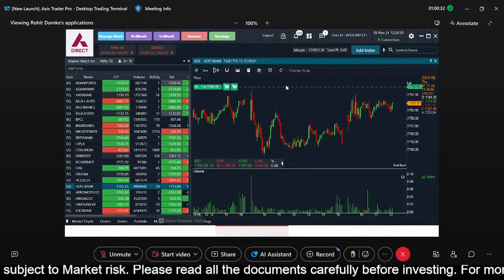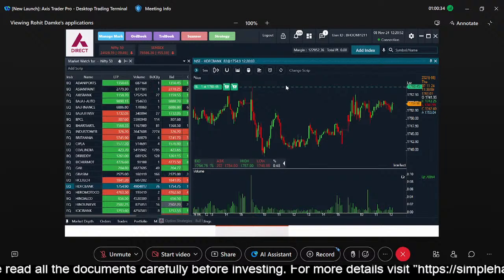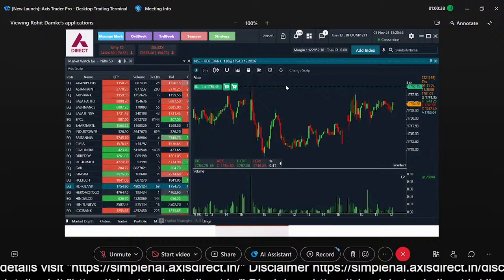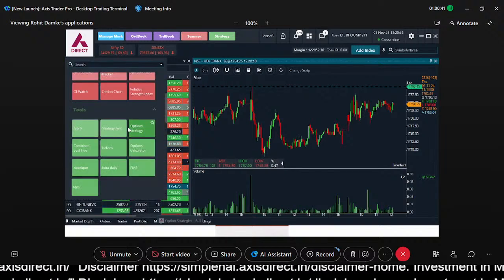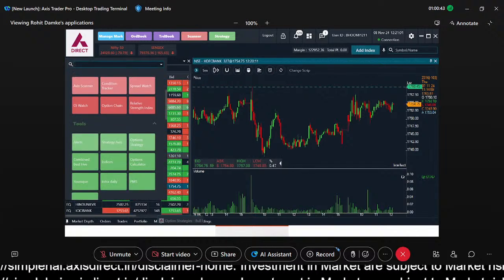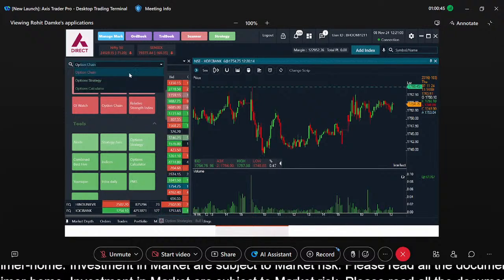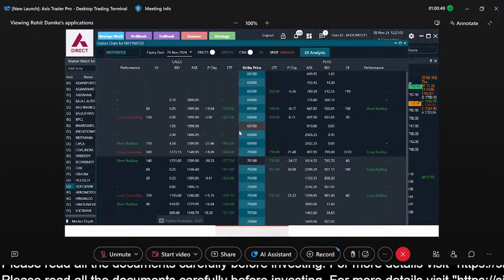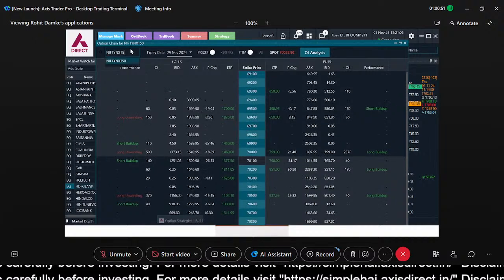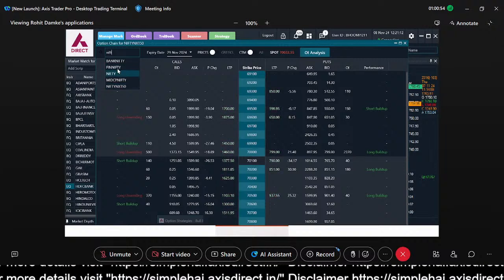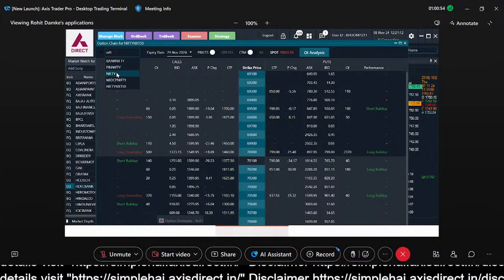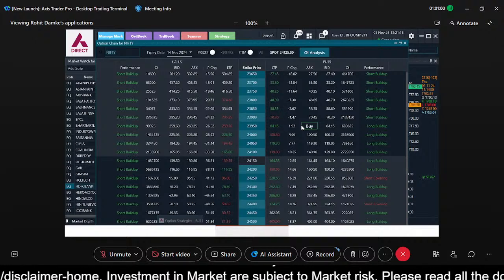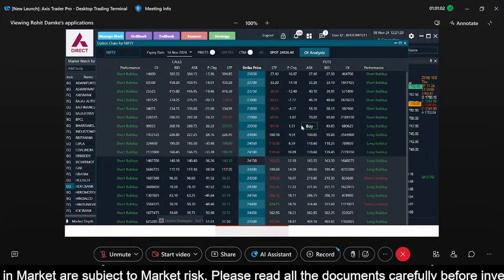Now moving to another feature, which all the traders would be using, and that is the option chain. So we have a full-fledged option chain wherein you can see all the strike prices, and all the Greeks are also available. I have just selected the Nifty option chain. As you can see, it would be the most volatile option chain we can see.